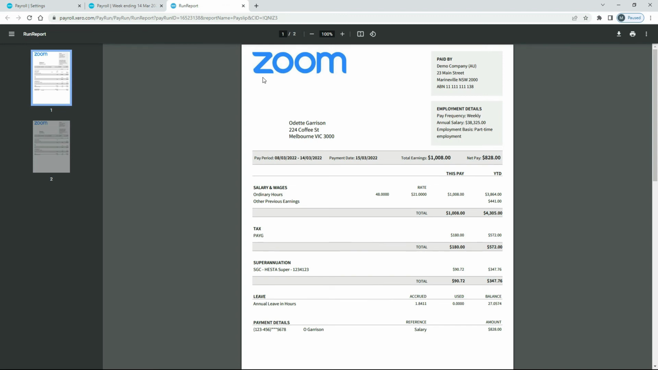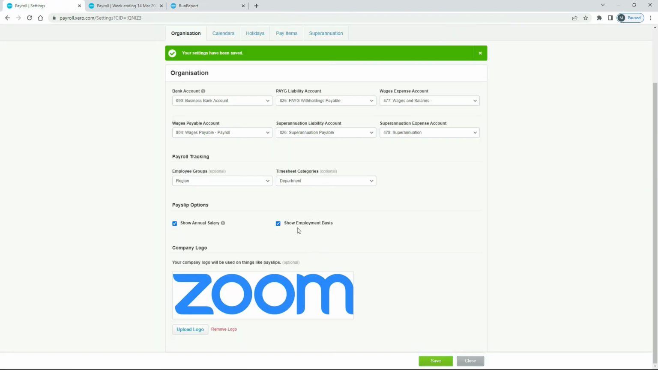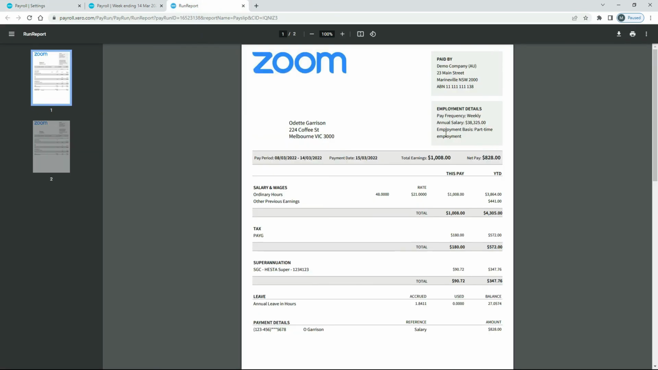So now that actually has applied to any pay runs that have already been posted. So you can see we've got the logo up there. We've got the annual salary still, which was checked in the first place. If we uncheck that box, that line will disappear with annual salary 38325. But now because we've also checked show employment basis, we've got the employment basis there, part-time employment.